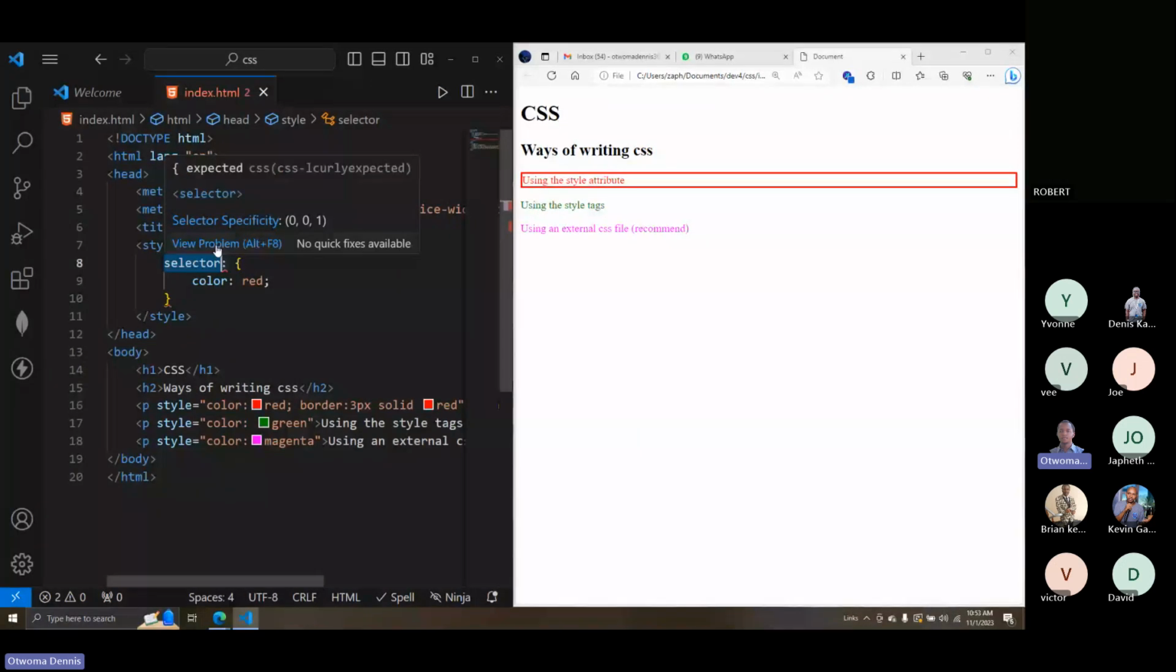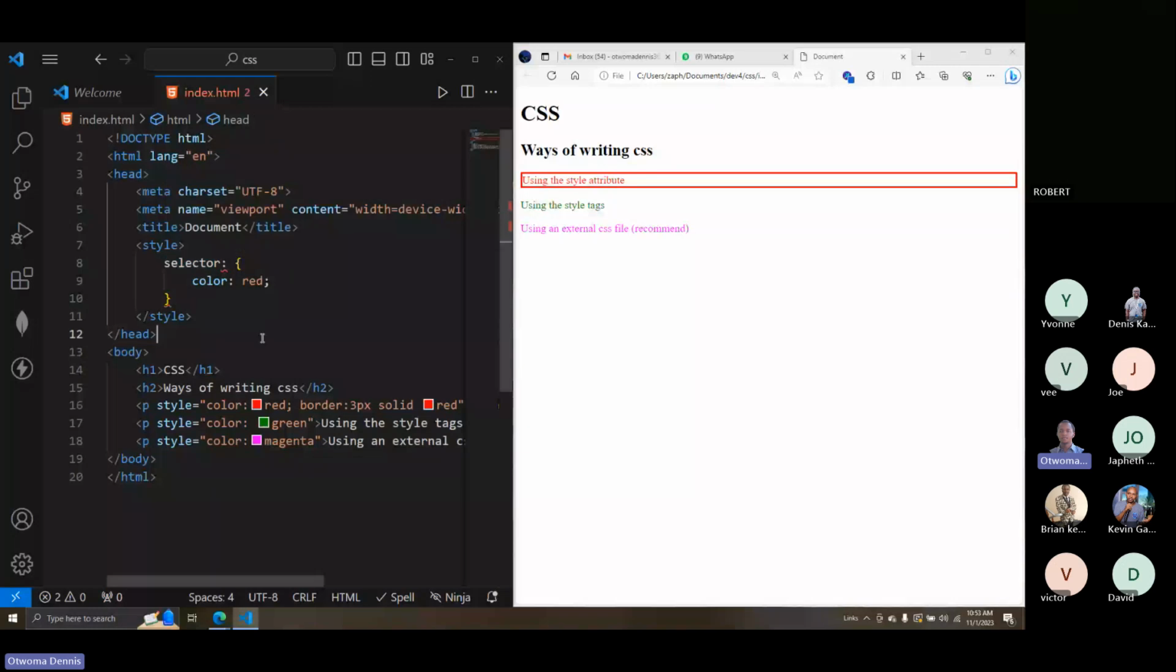Now, if this concept of selectors is not making sense right now, don't worry. We are coming to that in a very short while. So, for example, let's say I want to style all the paragraphs to have this color, red, and a border of 3 pixels solid red.